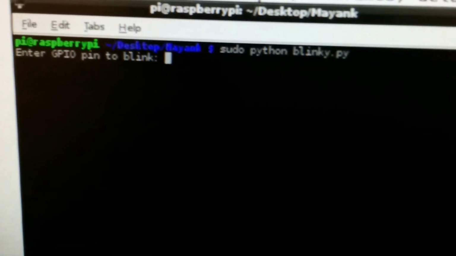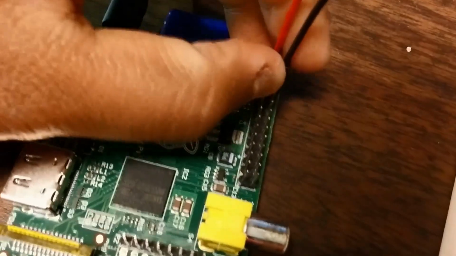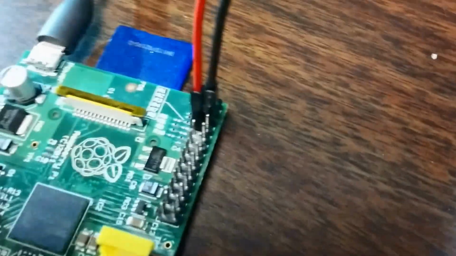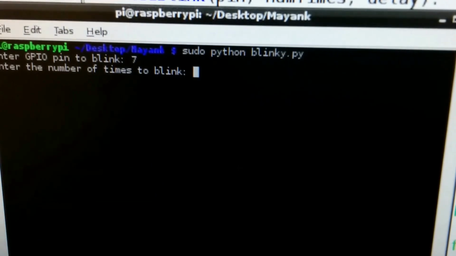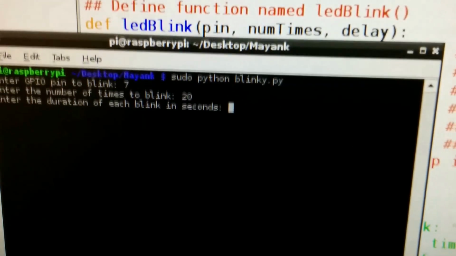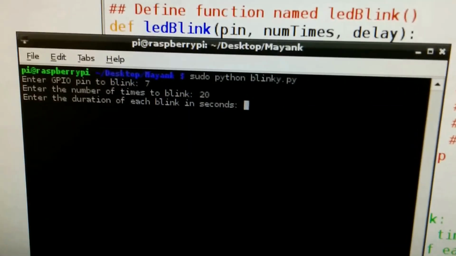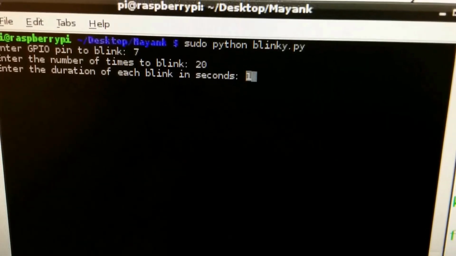And it asks you which pin do you want to blink. Let's say we want to blink the 7th pin. So we take out the wire and connect it to pin number 7 over here, and we enter 7. The number of times you want to blink, let's say we want to blink it 20 times, and the duration of each blink, let's say we want to wiggle the pin every 1 second.